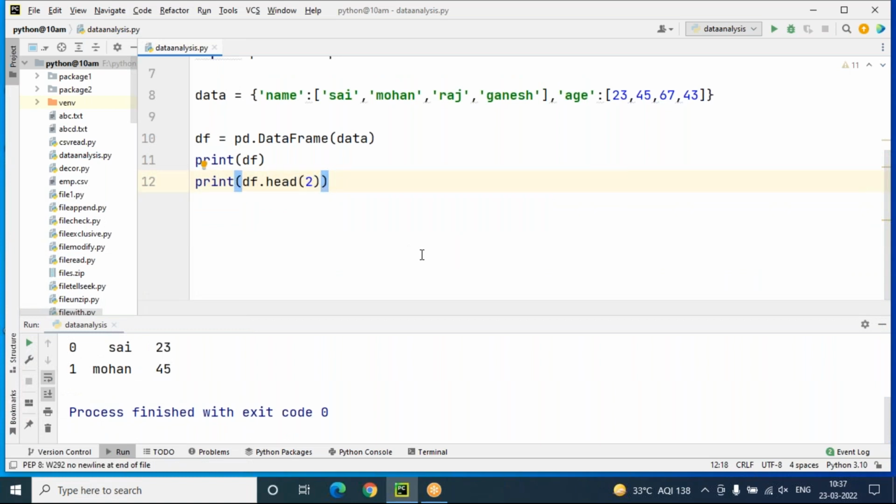This is data frame creation using any format like this. You can use a dictionary, you can use a list, you can use any other things here.